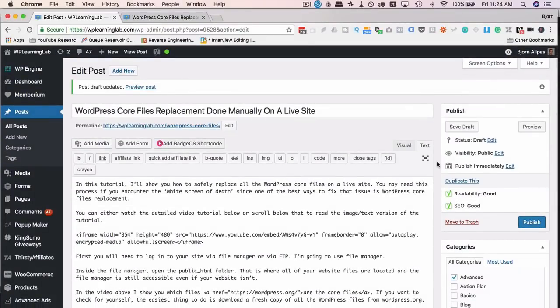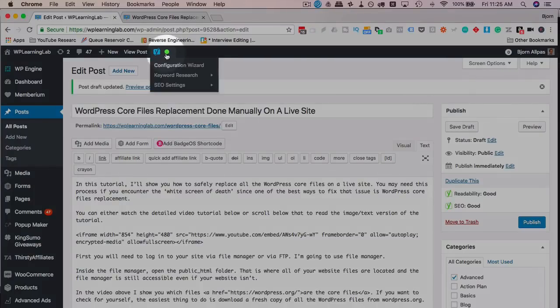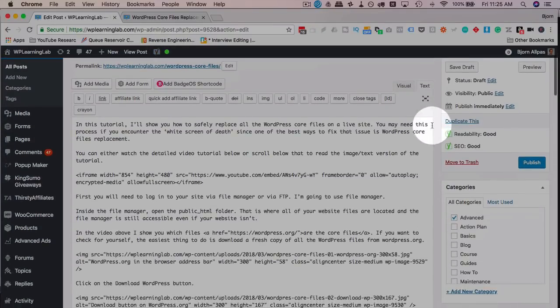This post is SEO optimized. We have a green dot here showing this post is good. We have a green readability good, a green SEO good. These are red and orange depending on whether they're good, bad, or worse.